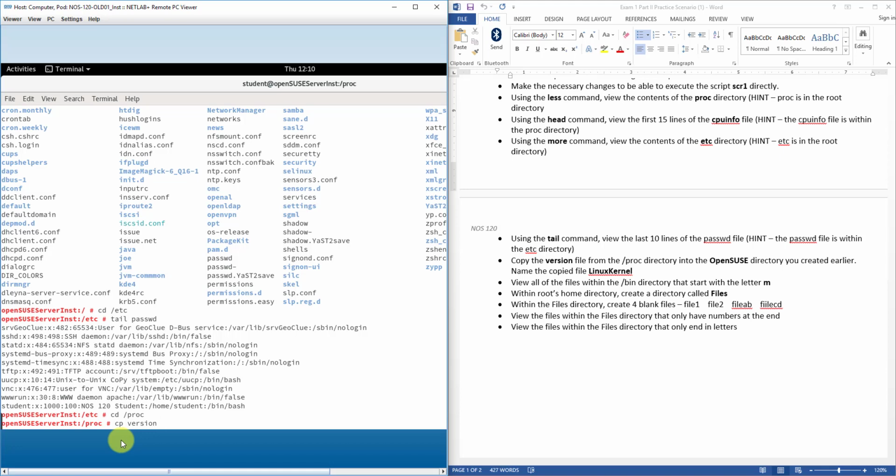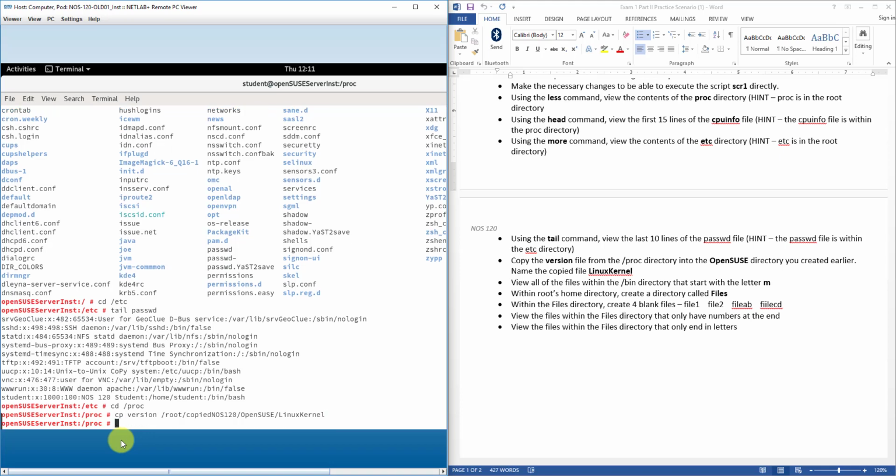Now remember, OpenSUSE is way far away. Where is it at? /root, copied NOS 120. Remember, NOS 120 is gone. So it's copied NOS 120, OpenSUSE, and then what do I want to name it? Linux kernel is the new name. If you wanted to keep it the same name, you don't even have to provide a name after OpenSUSE, because that's the folder it's going in. But our new file is going to be called Linux kernel. So it's going to know to copy that file over there, leave the original, but the new name is going to be Linux kernel. So I hit enter.